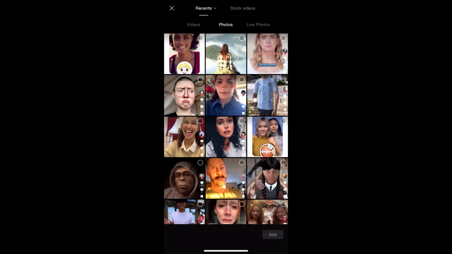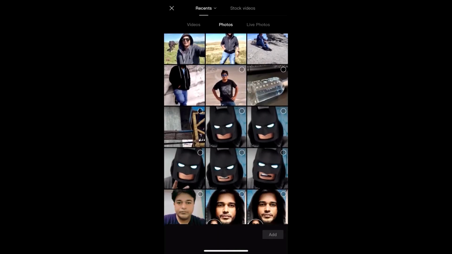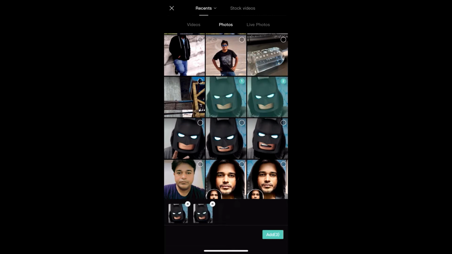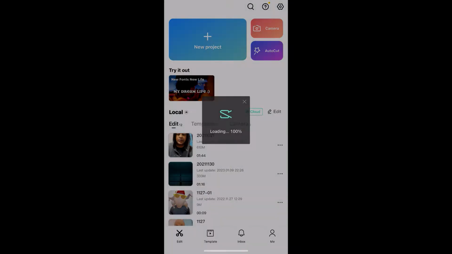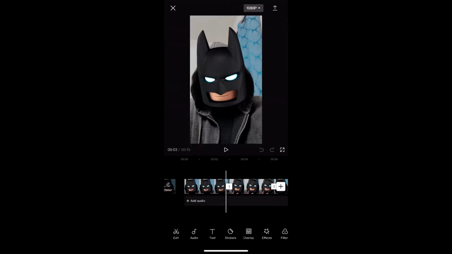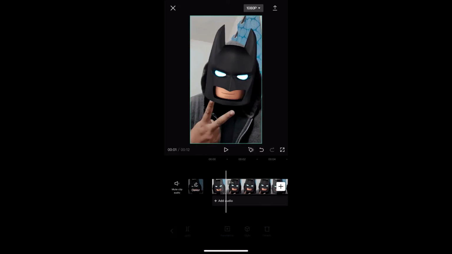Okay, choose some photographs. Let me go with these photographs. Okay, 4 photos are enough. Let's reduce the clip length to 1 second each. Okay, approximately 1 second each.